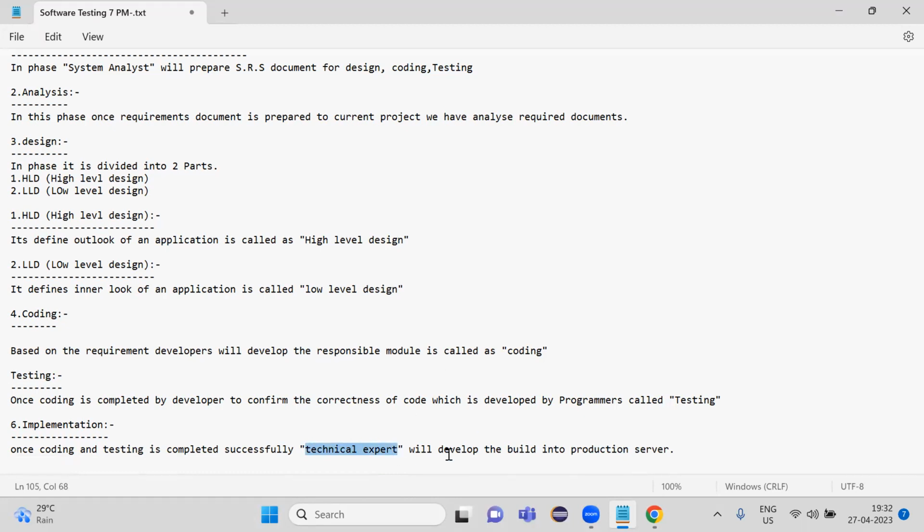Is it clear? Who is going to test an application? As a test engineer, we have to test an application. When do we have to test an application? When the coding is completed, then only we test. Who is responsible for coding? As a developer, he is responsible for coding.